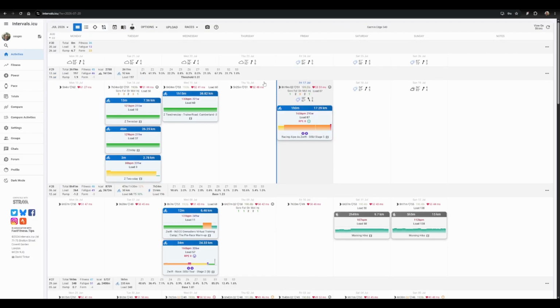And when you log in for the first time, you'll land on this activities page. Right now, mine is populated, but if this is your first time logging in, you won't have anything filling this in. It'll probably say something like no activities available or something like that. So the first thing that you're going to want to do is populate this. You want to give intervals.icu some data.